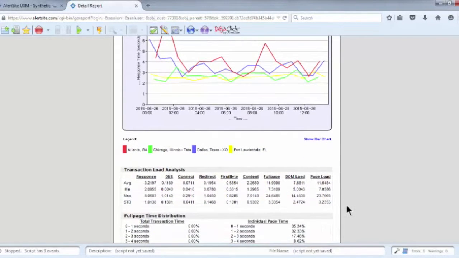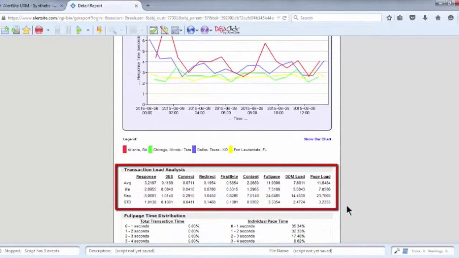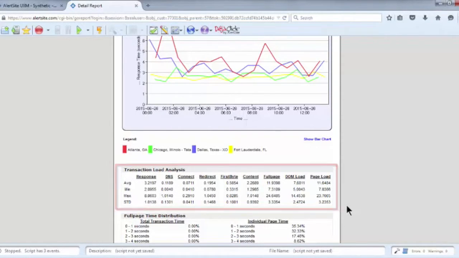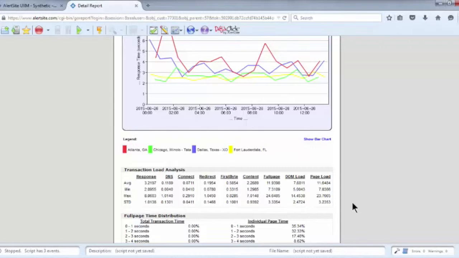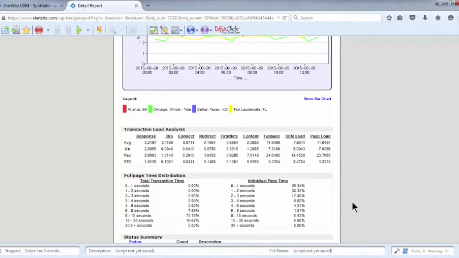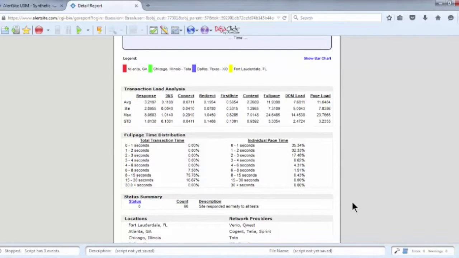Below the response time graph is the Transaction Load Analysis section, where you can see the average, minimum, maximum, and standard deviation times for all test runs included in the report. The response time column is actually represented by the next 5 columns, meaning that the average includes DNS lookup time, connect time, any applicable redirects, first byte time, which is the time it took to load the first byte of data, and content, which is the content download time for base HTML of that particular page.